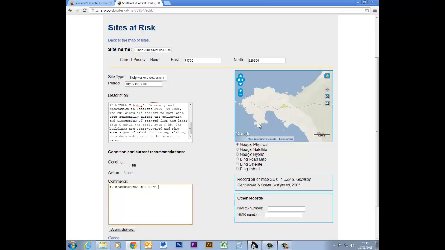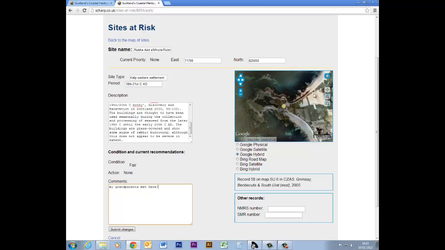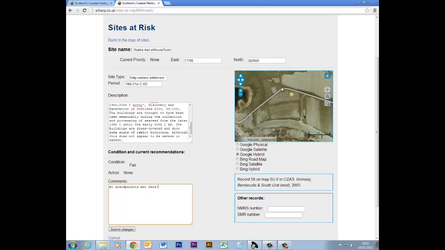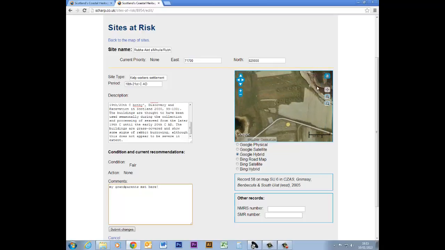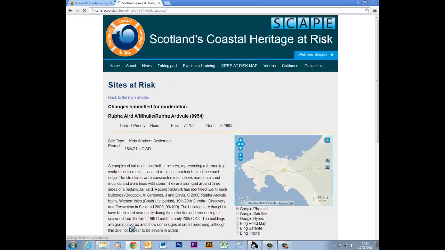For this site, we will also need to update its location. Zoom into the site in the same way you would on the main map page. Then select the crosshairs and click on the correct site location. You'll see the eastings and northings have automatically updated. When you're happy with your edits, select Submit Changes.